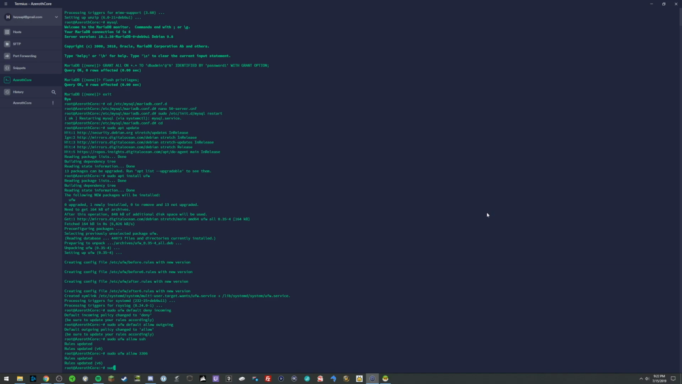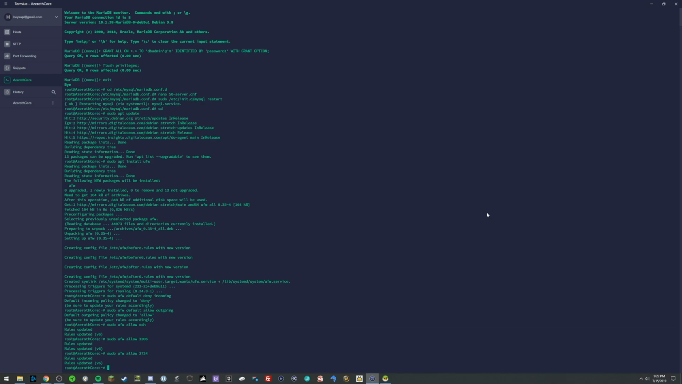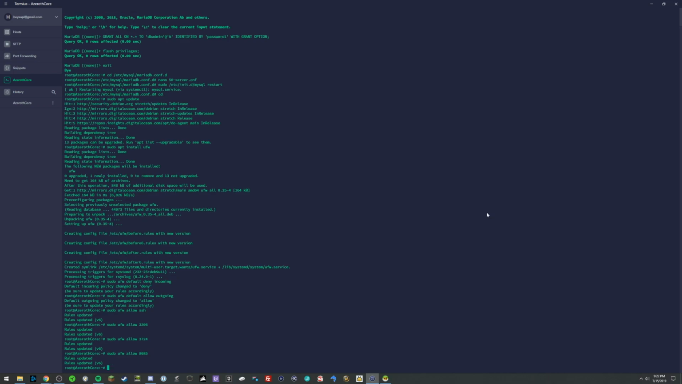So again, we're going to type sudo ufw allow 3724 and enter. And last but not least is our world server port. And that is port 8085. So we're going to type sudo ufw allow 8085. And now all of our ports are enabled. We are going to turn UFW on.